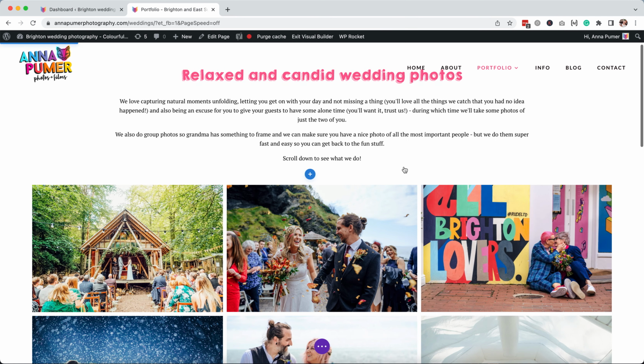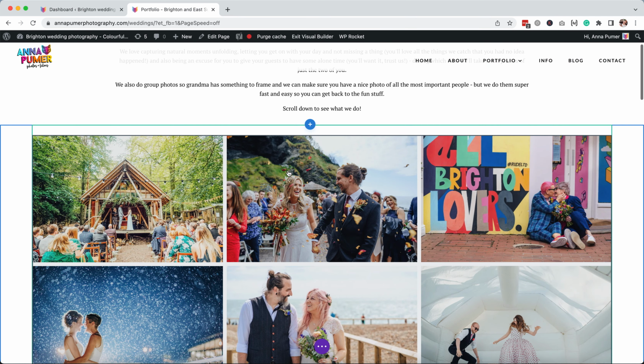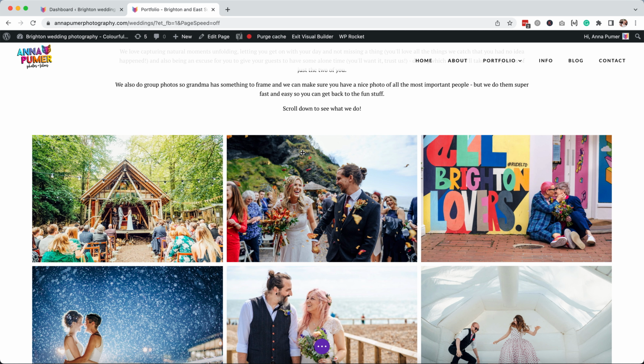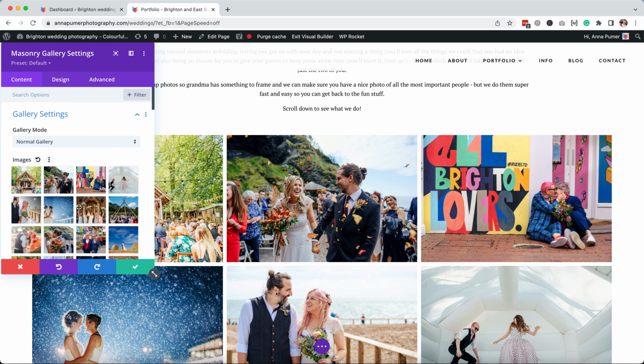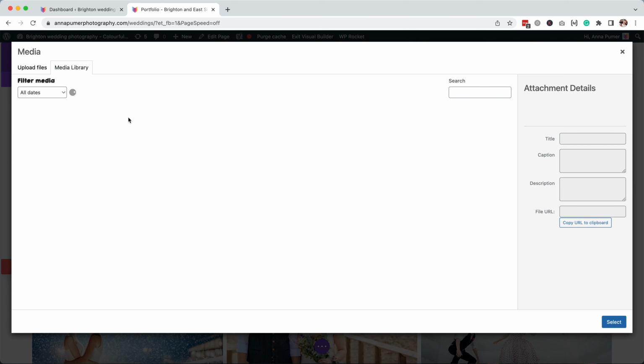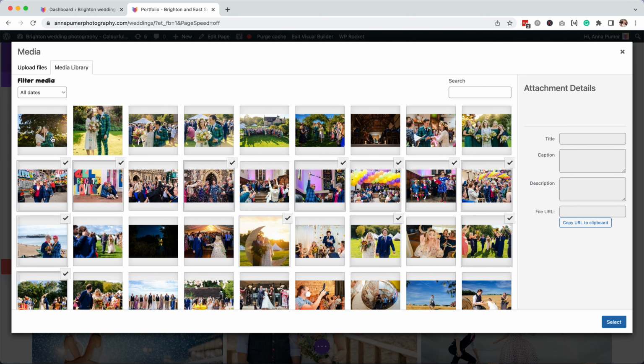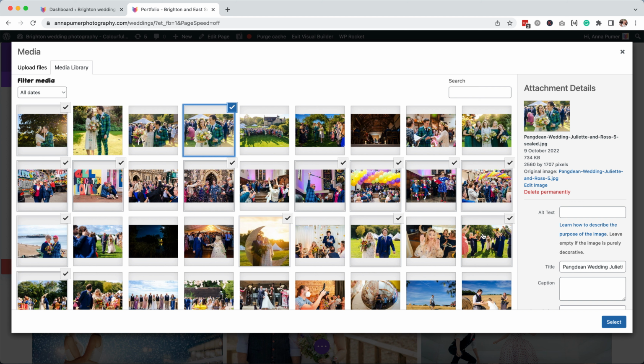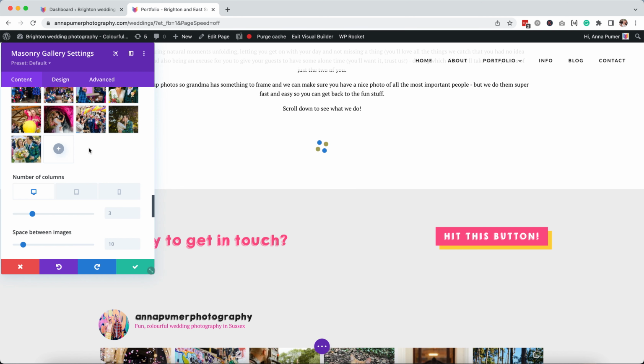I'll just let that load. Okay, so again, we've got a grey area and a cog. And as you'll see here, you've got all your photos. So scroll down to the bottom and click the plus button. And then let's add in a couple of nice new photos. Select, and they're added in at the bottom.